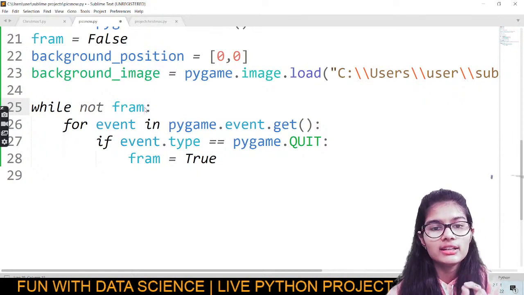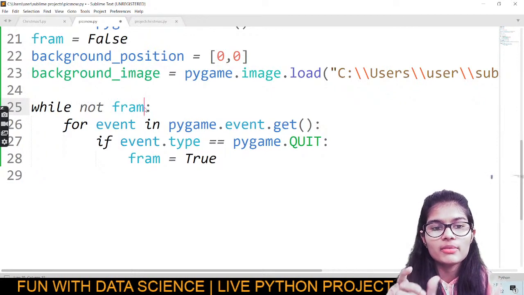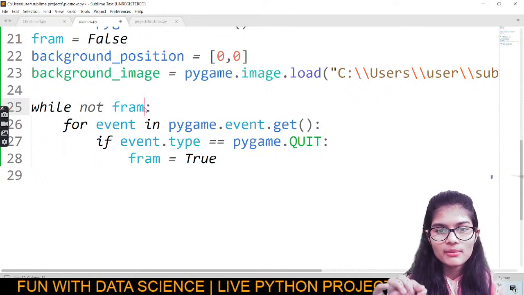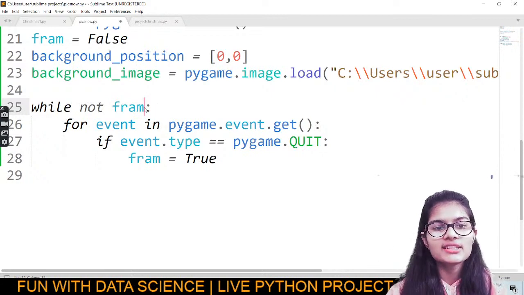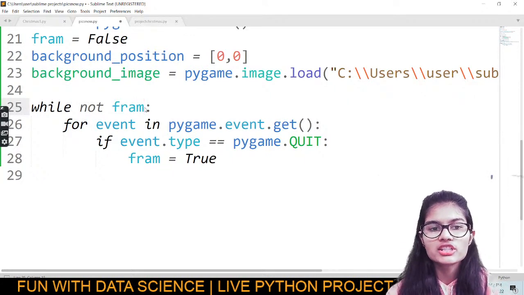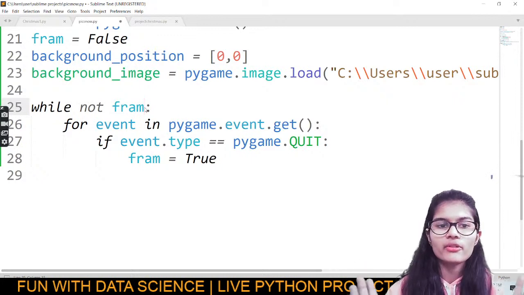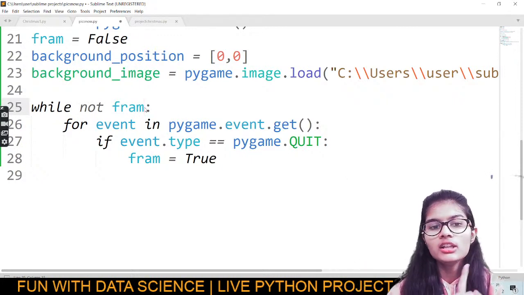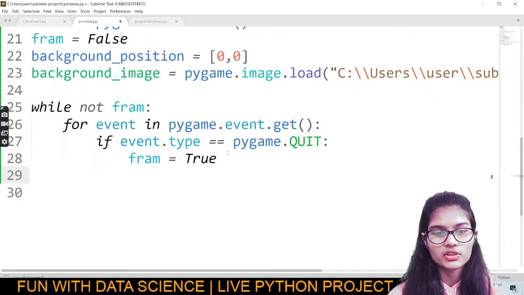Listen to me very clear and loud, okay? If I am writing if event.type, I wrote this respective line because I want to check whether my program is quitting, and if my program is quitting, then I'll be setting my frame value as true. Not frame means not true, it means false. While false means my infinite loop finished, my program exited. Okay, I hope I am clear with this particular thing to you.